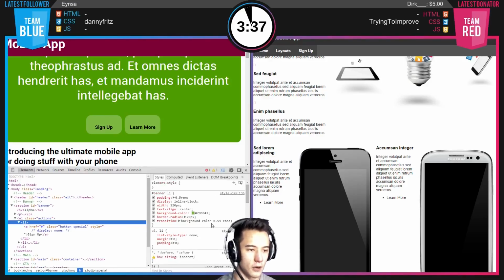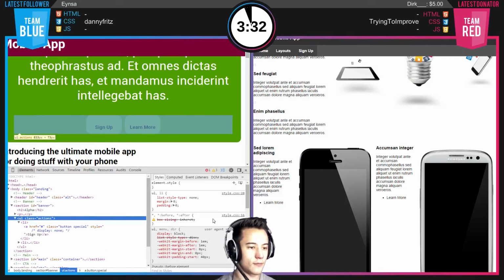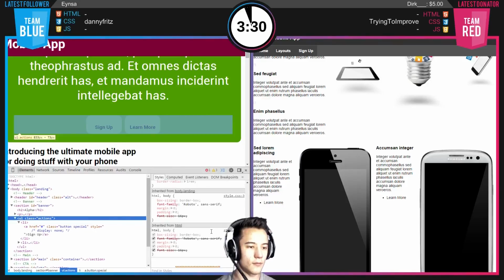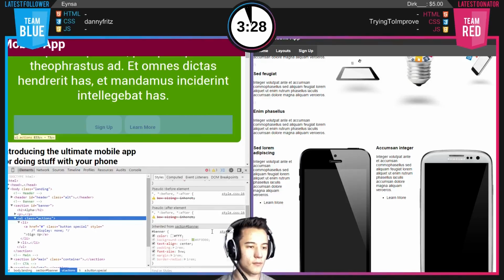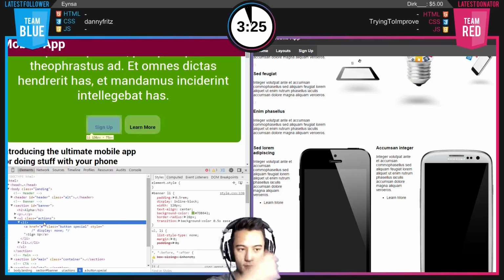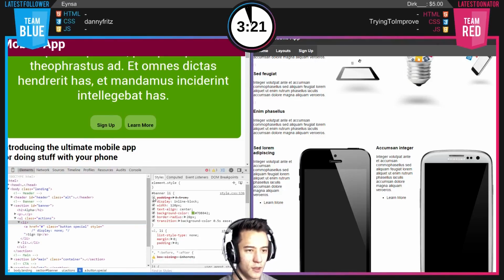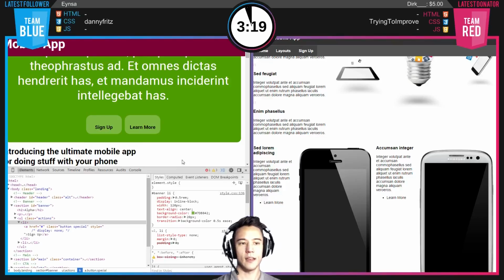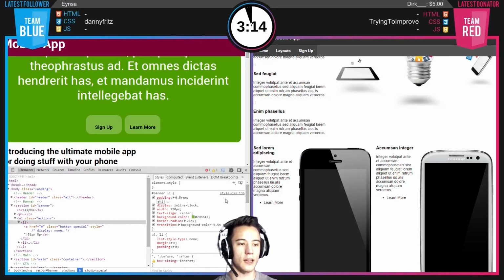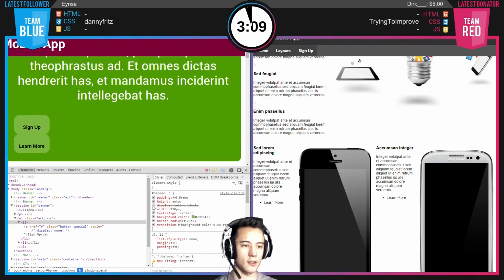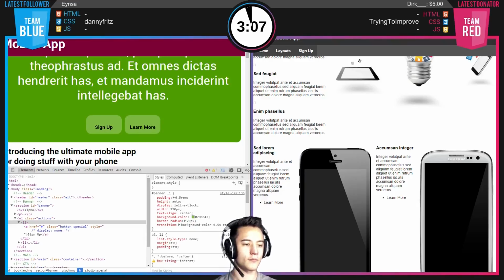Yeah, I'm just trying to figure out why they have all this extra height. I don't see anything in here that's really adding more. I mean, there's this padding, but yeah, if they could fix this, that would be really awesome. Let me do height auto. Yeah, I don't know. Interesting. Very interesting. Well, hopefully they can fix it.